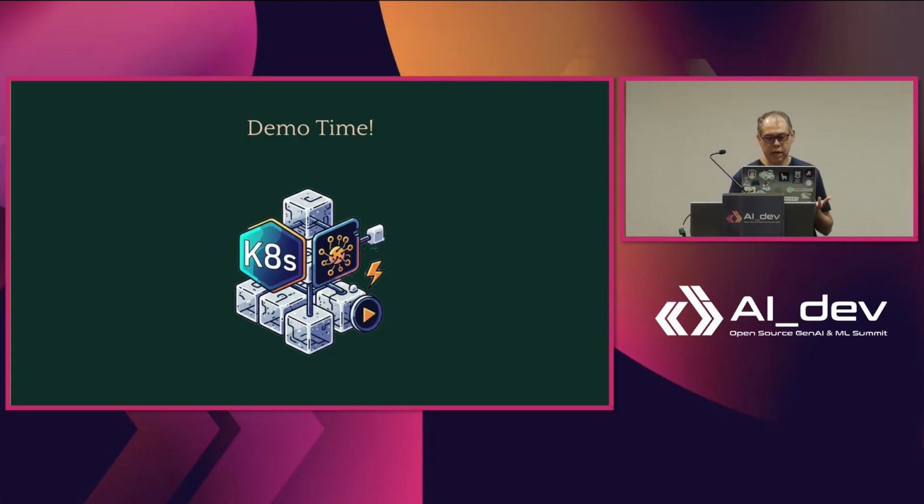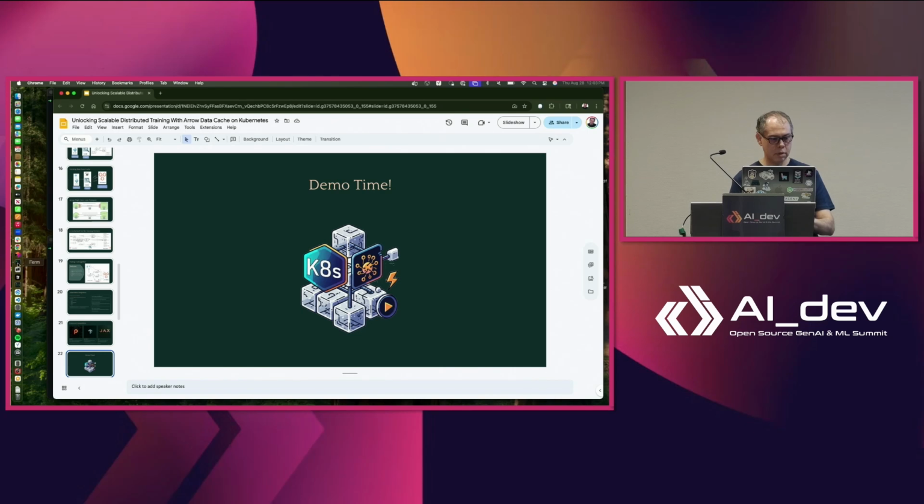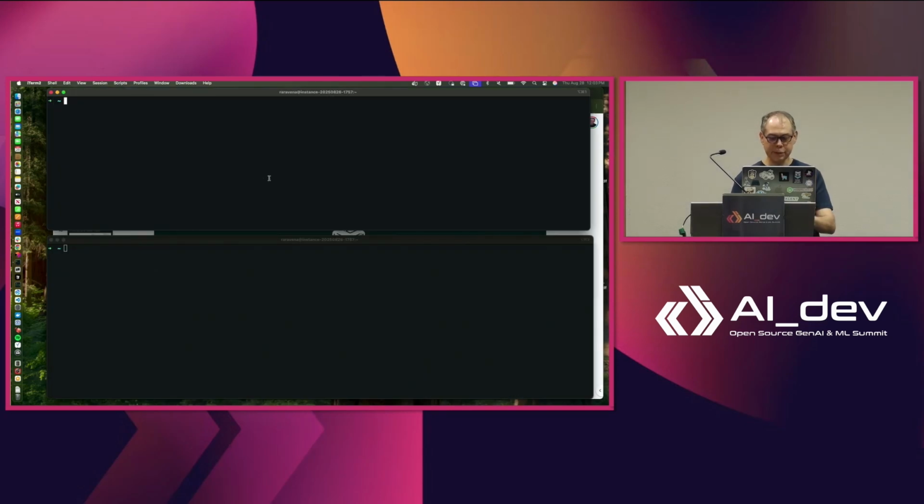So now I'll actually give a brief demo of the cache. Hopefully everything works okay. I created this kind cluster. I actually created this demo on my local laptop, but I had issues with the network connection, so I ended up setting up a kind cluster in a cloud server.